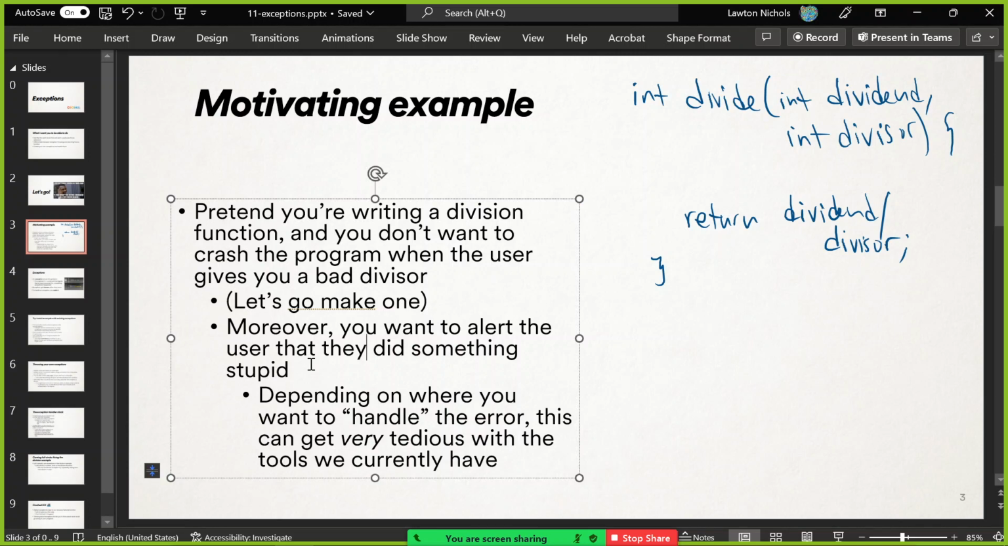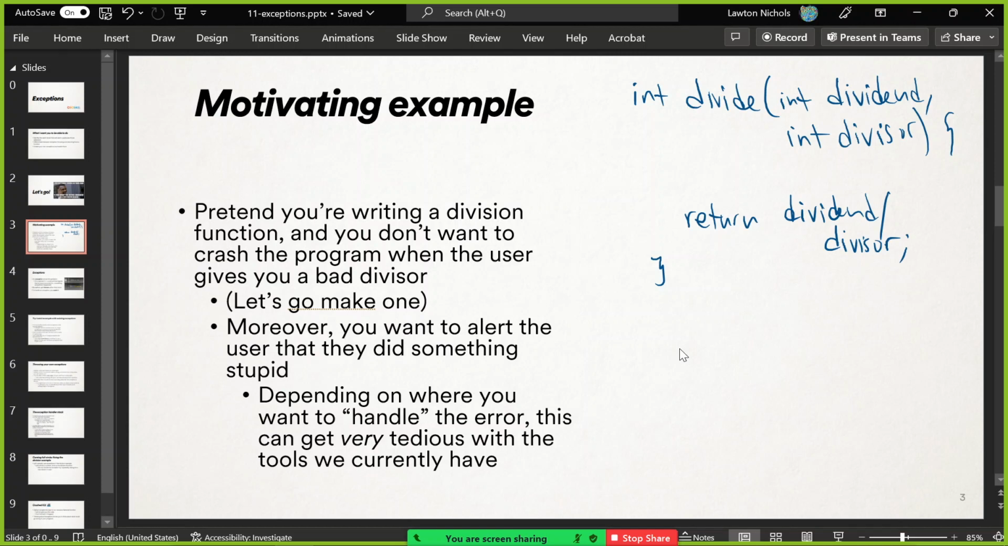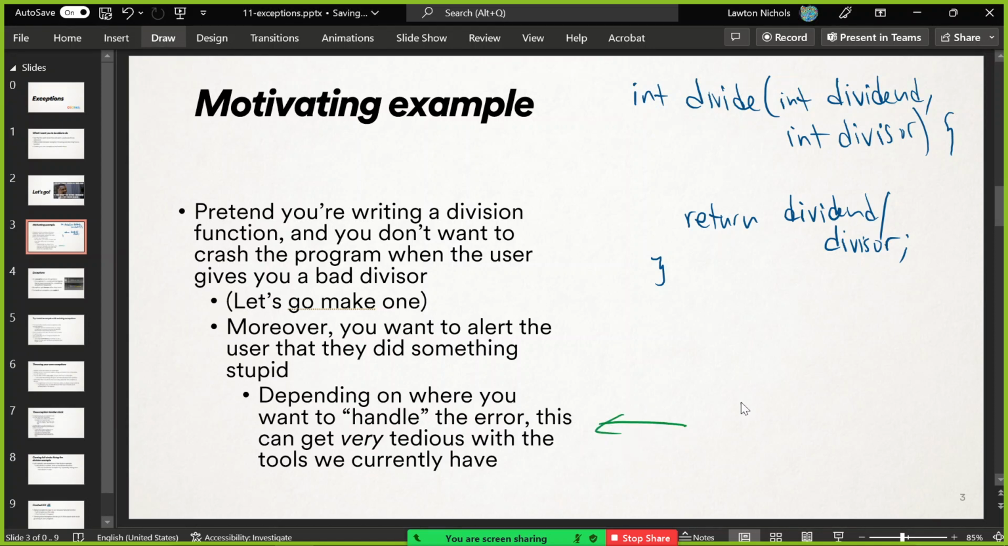We would like to alert the user, right, that they did a silly thing. You should not have tried to divide by 0. How dare you? Okay, and depending on where you want to handle this error, deal with it, this can get pretty tedious. Given the stuff that you know how to do right now, it would boil down to a bunch of if statements, which is very sad.